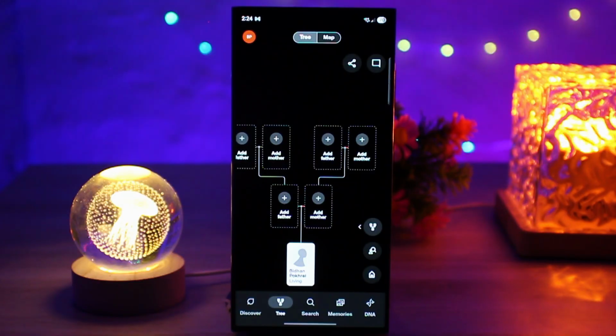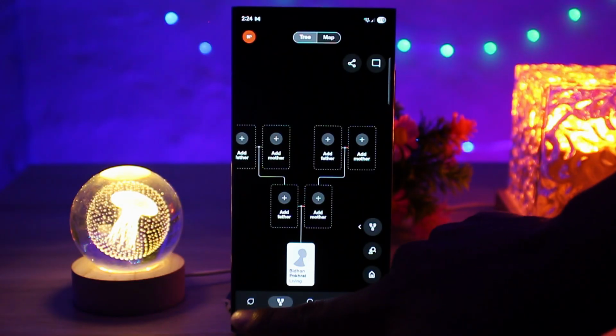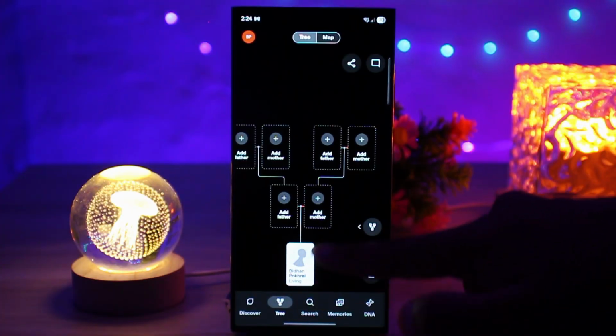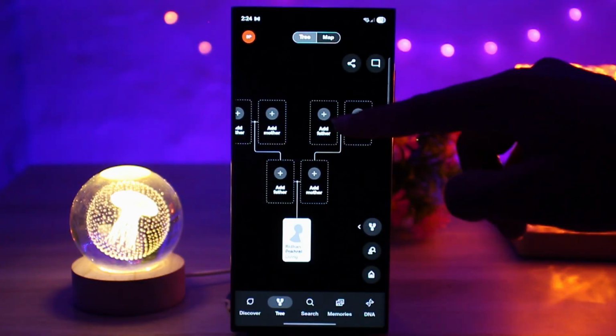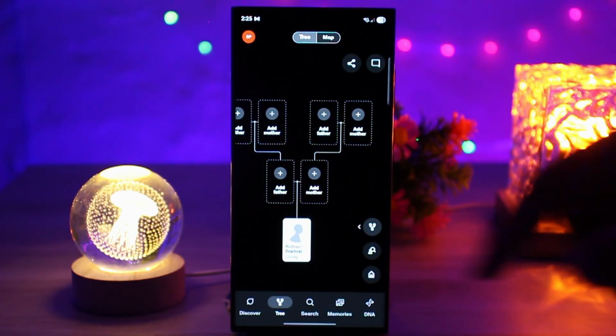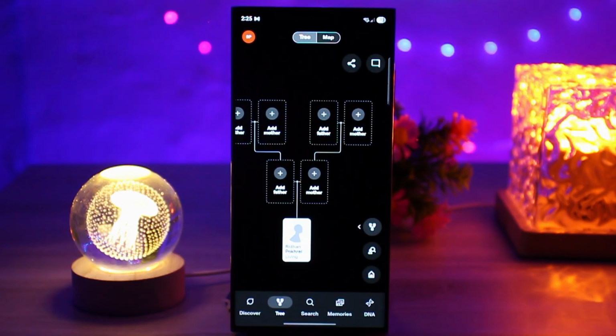Then open the tree you want to keep as your main tree. First of all, this is the tree section. As you can see here, this is your profile. Now you can add your family, add mother, add father. Now add a second tree.